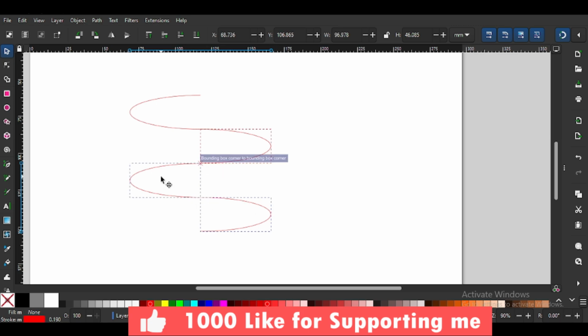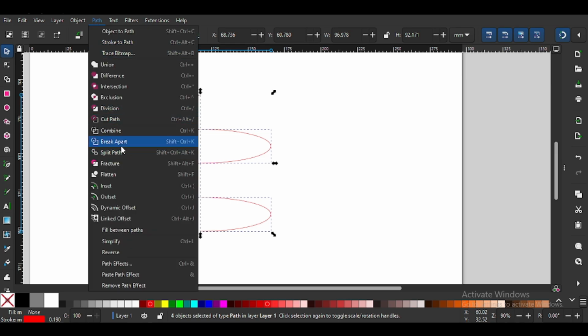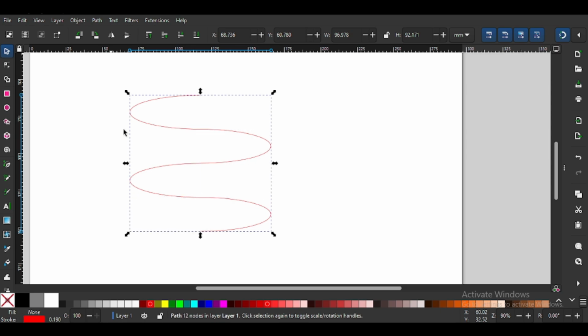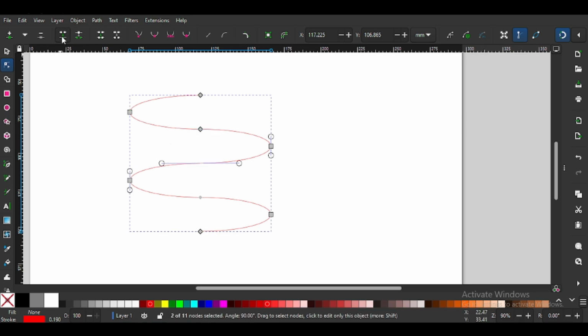Now select all these and go to path and combine these. Now select this node and join this. Select these and click on join node. Select this and click on join node.